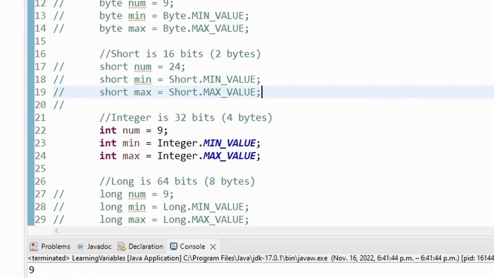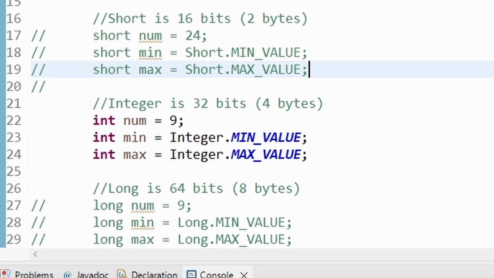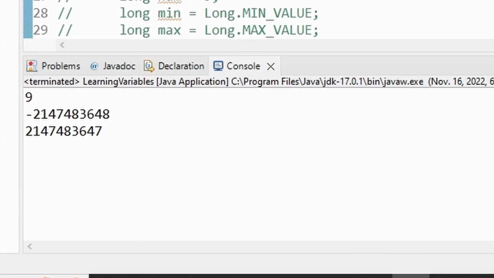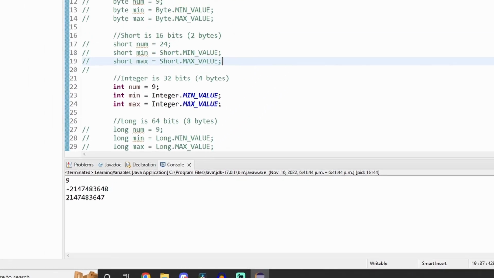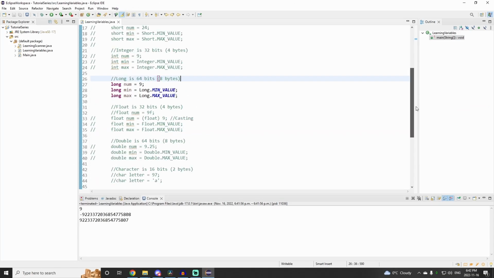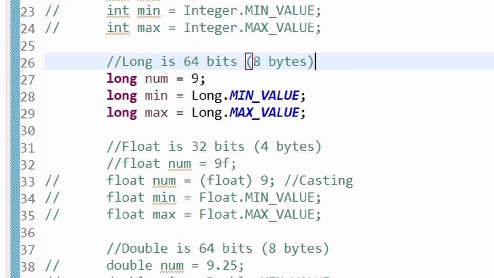Third, we have integers or ints. Ints are 32 bits or 4 bytes in size. The range is now much bigger, and this will be the most common variable you will run into or use. Last, for the whole number variables, we have longs, which is 64 bits or 8 bytes.